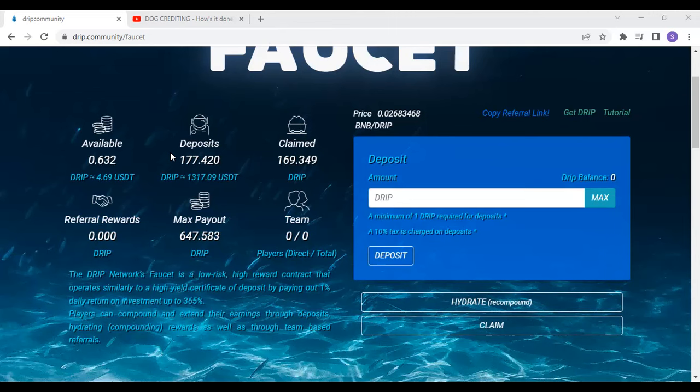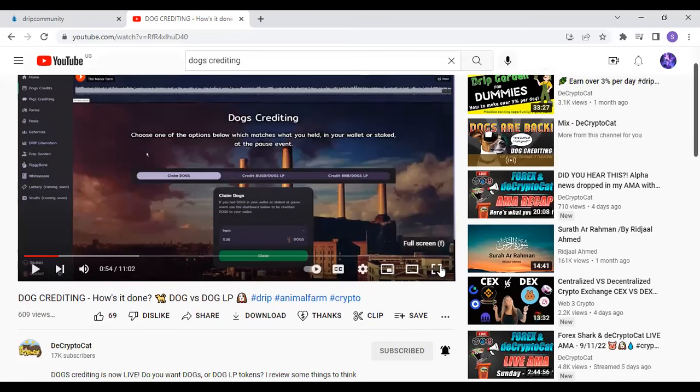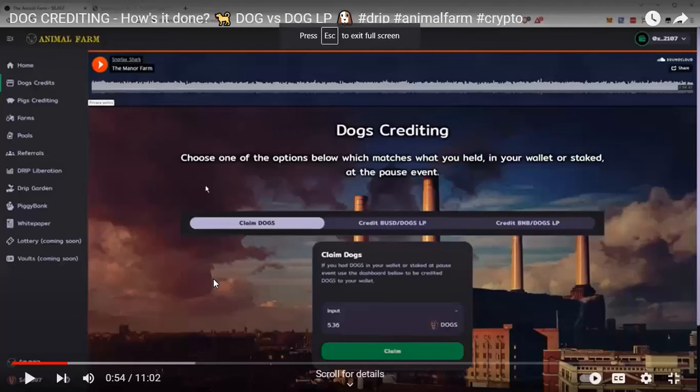So people who had participated in the farming and staking, since that farm was paused, their tokens have been within the farm for all this time. Since it is now a new contract, you need to do what is called crediting. Forex Shark shared an update that on the 15th is when this will happen. So we are going to share a short video for this from the Crypto Cat. So it's good, we are going to go over this video and see how this is basically done.